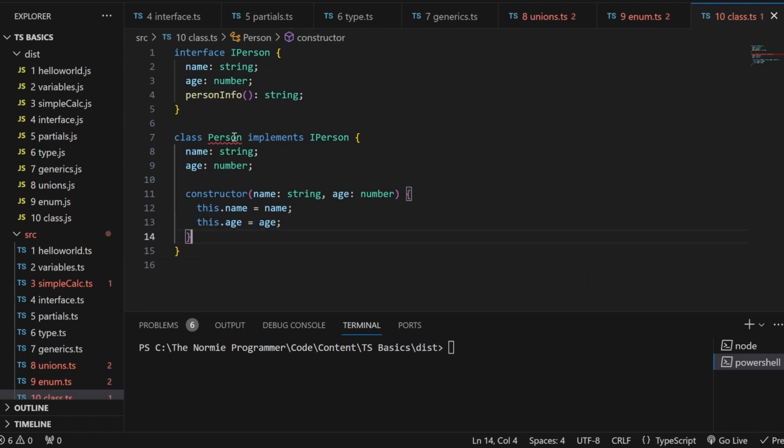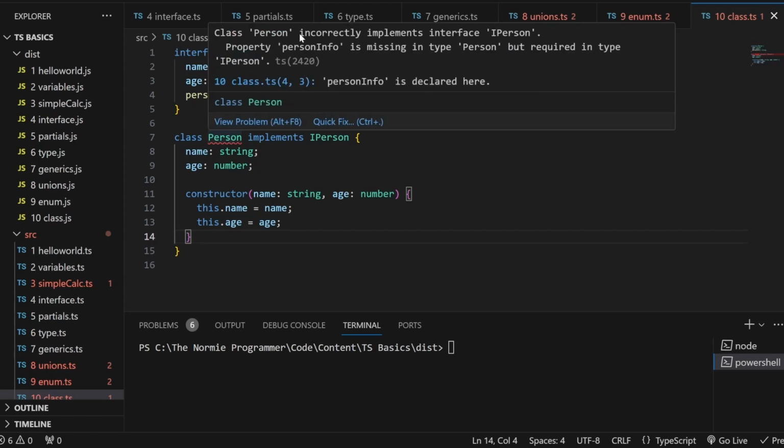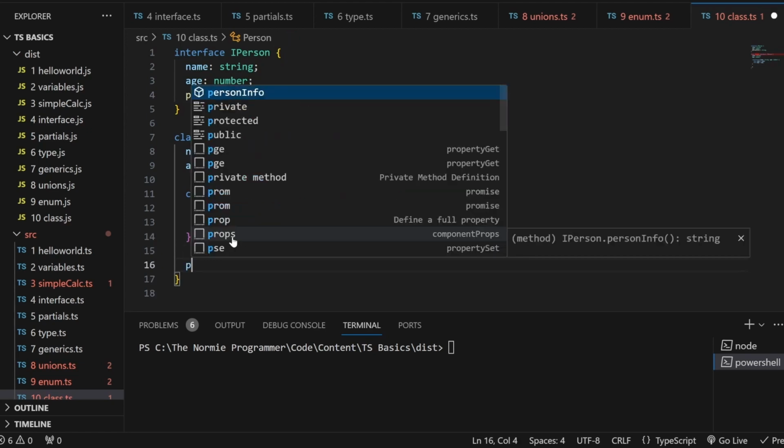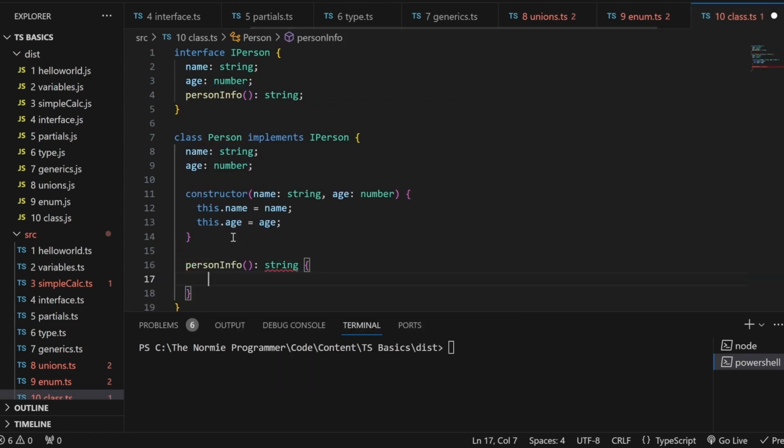Now I also must be having the personInfo. There is one error it is already throwing over here. Class Person incorrectly implements the interface IPerson, property personInfo is missing. Yeah, that is right. And that is because since I have declared this personInfo in the interface, I also have to write this function over here. So I will take this personInfo, and it is automatically completing it, that it will be returning one string. And let's say this will return something like this: this.name is this.age years old. And that's it, very simple string.